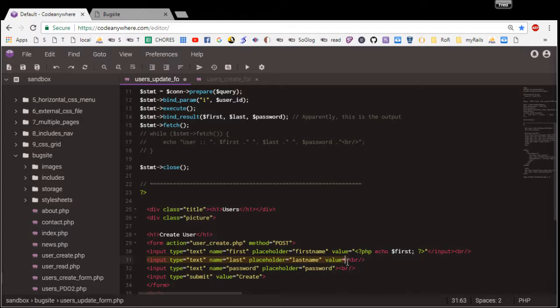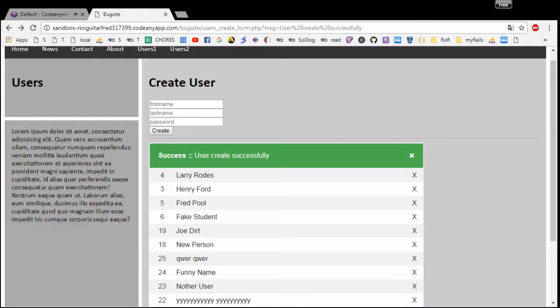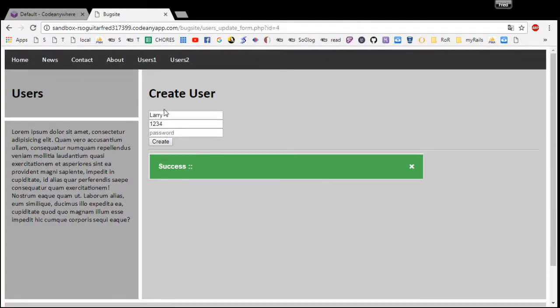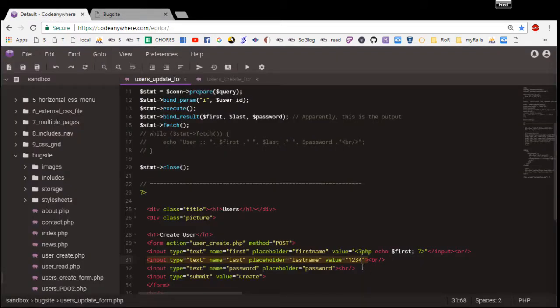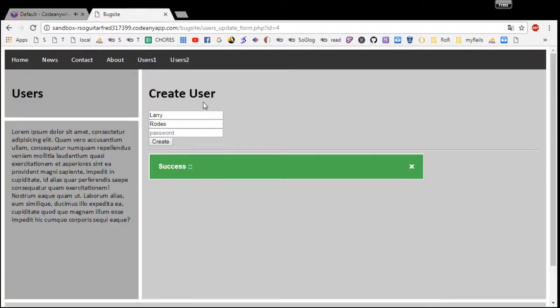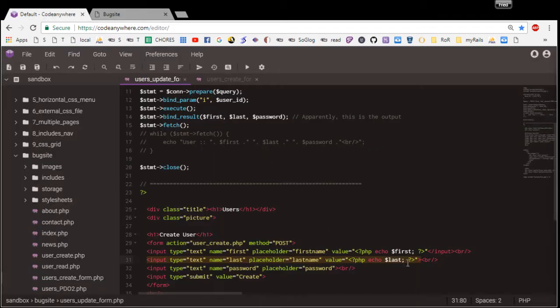If we say value equals, and then I just put 1, 2, 3, 4, then when I click this, Larry came from the database, but the 1, 2, 3, 4 came from what I put right here. So instead of putting 1, 2, 3, 4 in place of that, I'm going to put this, and instead of first, it's going to be last. So now it's filling it out for us. I'm going to do the same thing on the next one.